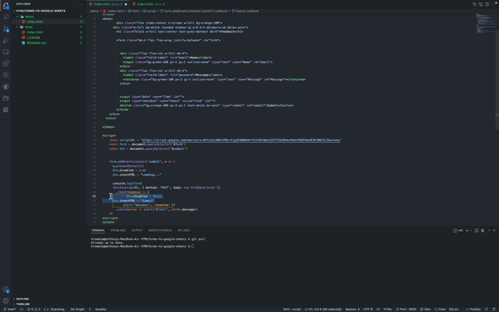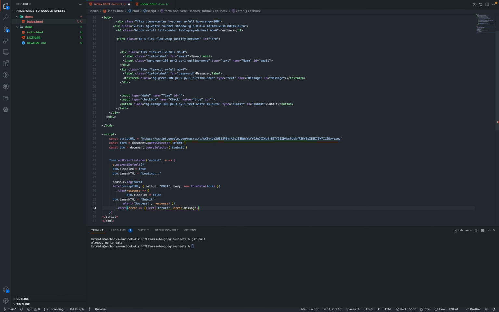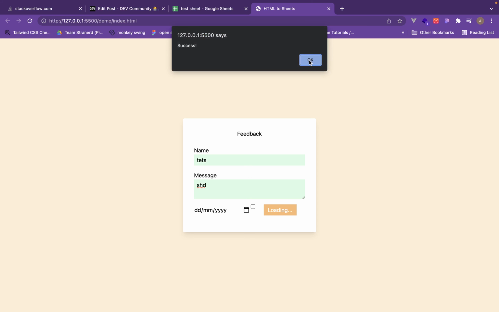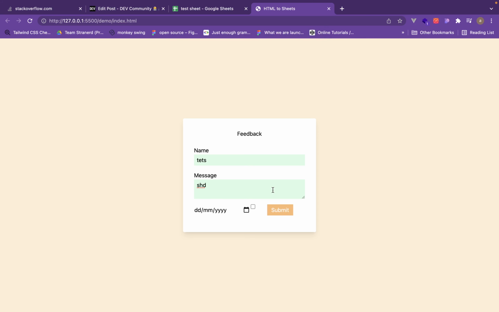But since you want to catch them on both sides, both here and here, because in case it fails you also need them to show. So it shows loading. Okay, submit. Select the dates.